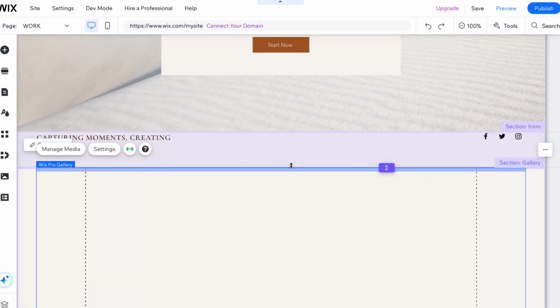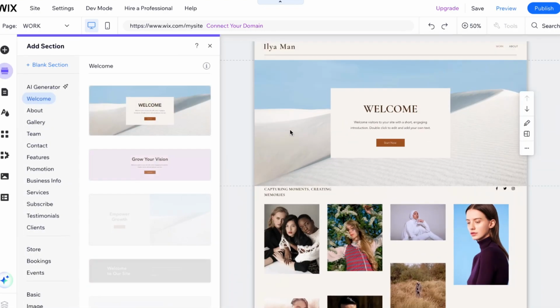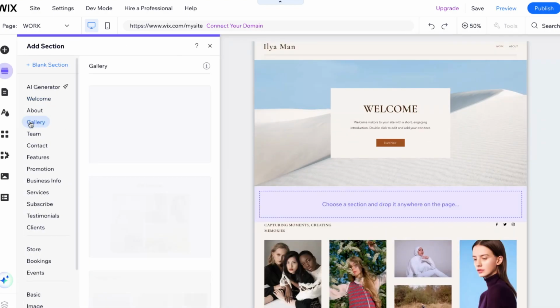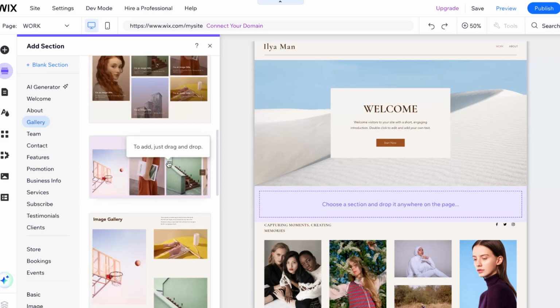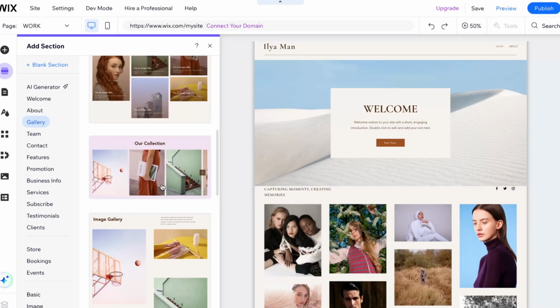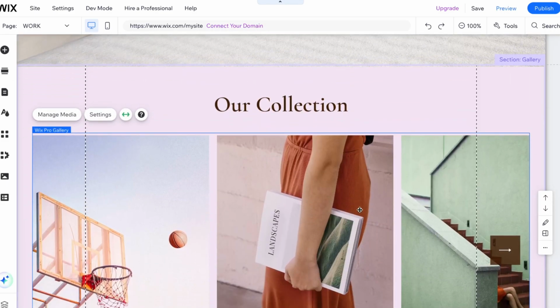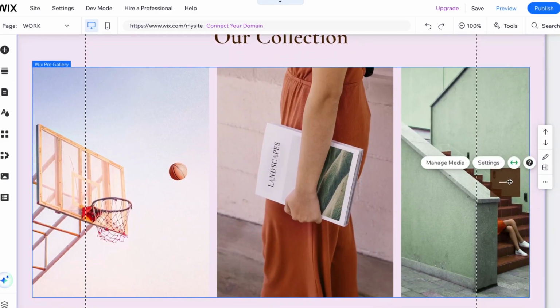You can also add some section here with some additional things. With gallery, for example, we can click on gallery, find something suitable as for us, for example, for the other area. And let's say I want to add this collection here. So as you can see, it looks really, really decent.